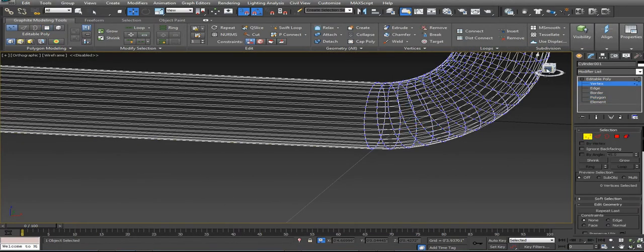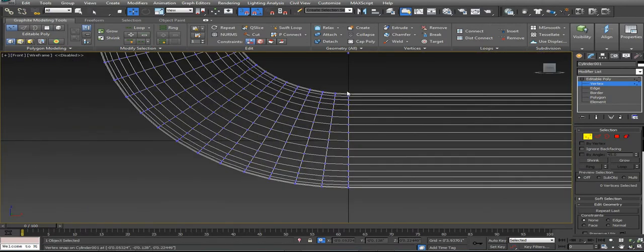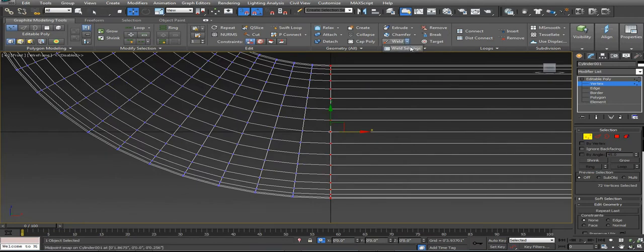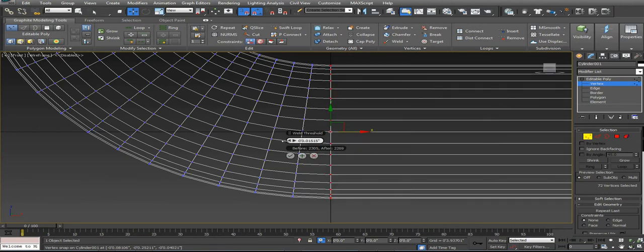Now we can go into the vertex sub-object level and weld these polygons together using the weld settings. Currently our size doesn't really matter, it can be 0.000001, and there wouldn't be an issue because these polygons are overlapping each other.